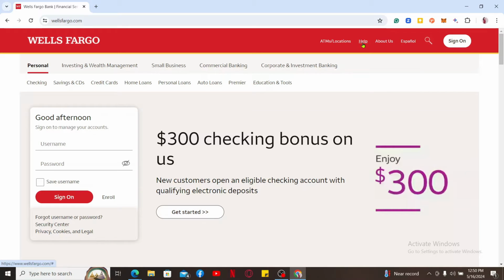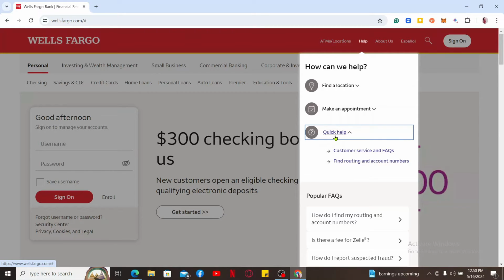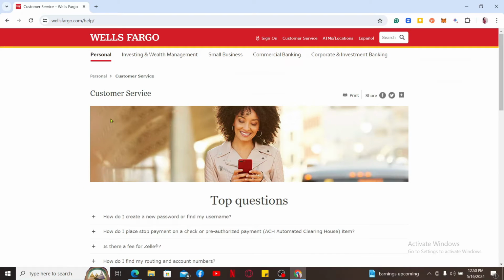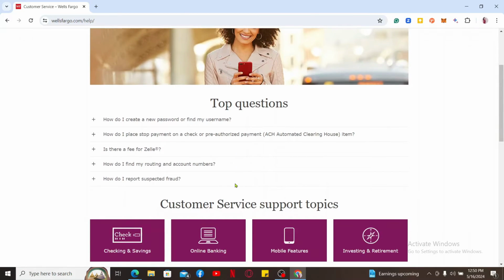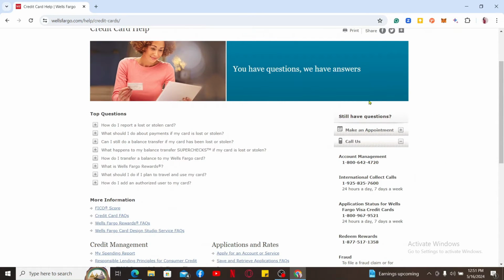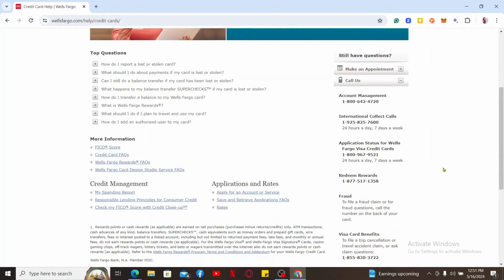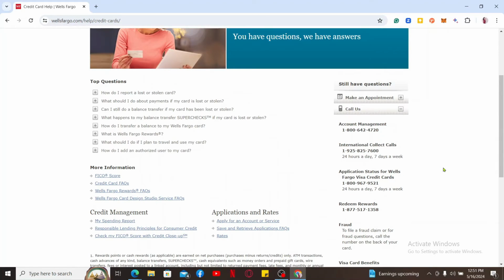Click the Help button at the top right corner of the screen, and under Quick Help, make sure to click on Customer Service and FAQs. Now you'll end up in the Customer Service tab, from where scroll down and click on Credit Card. On the right hand side corner, you will be able to see a list of phone numbers and contact information. Go ahead and select a phone number and make a phone call to it depending upon your location and region.